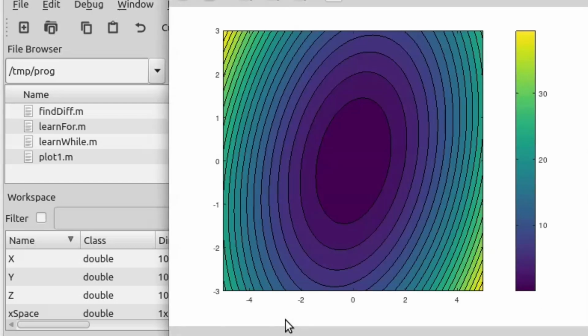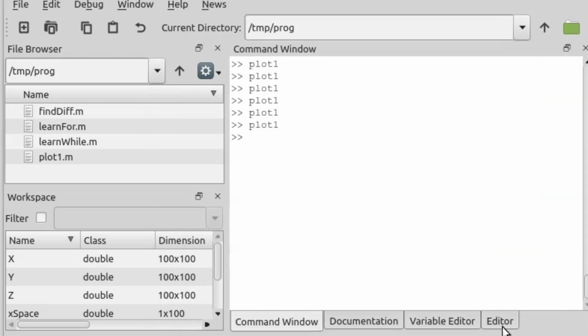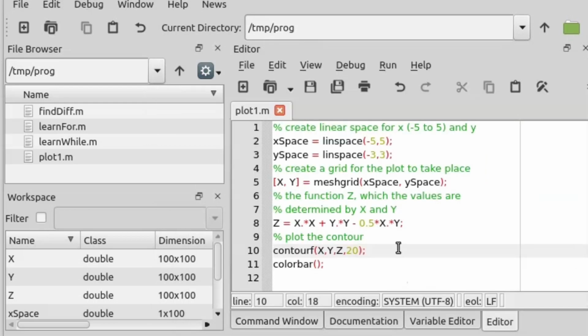I think you can see the difference easily, right? So this is the contour F. Okay, besides the contour F, we have some other functions to plot graphs. For example, let's say we want to plot a 3D graph. Not a contour, but a 3D graph.